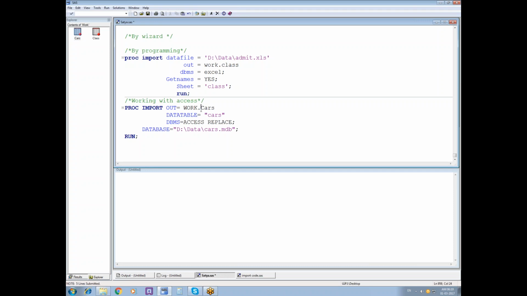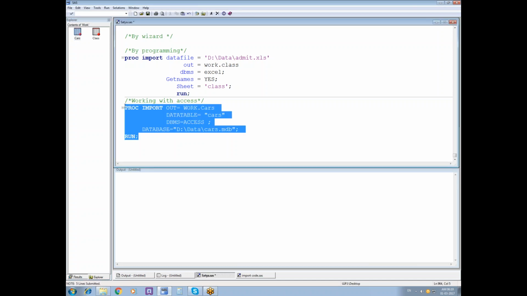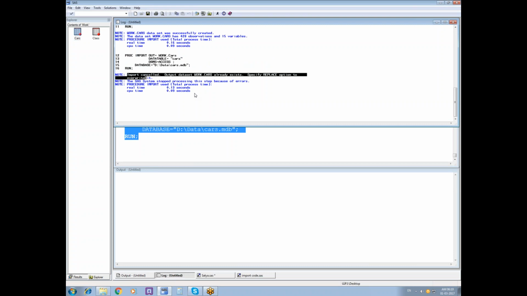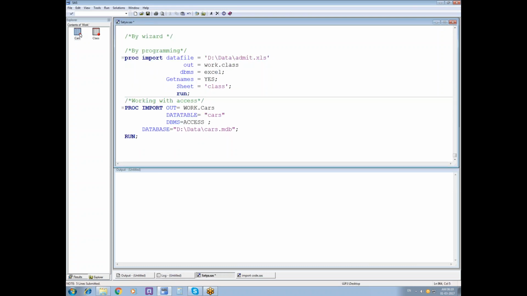See, we are creating the cars. Okay, let us do one thing. I'm not using replace. Then what is the meaning of this code? Proc import out equal to work.cars. So we are creating a table with the name cars in the work library, but the cars is already there, right? But when you submit it, check the log, it is showing import cancelled because output dataset work.cars already exists.